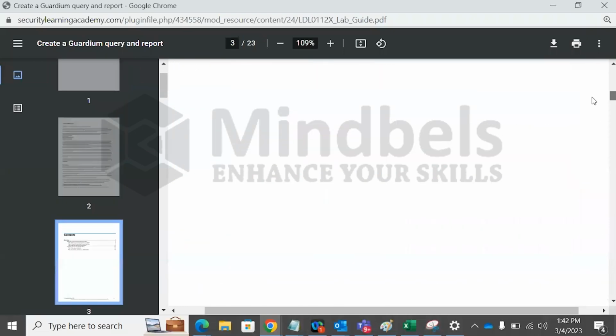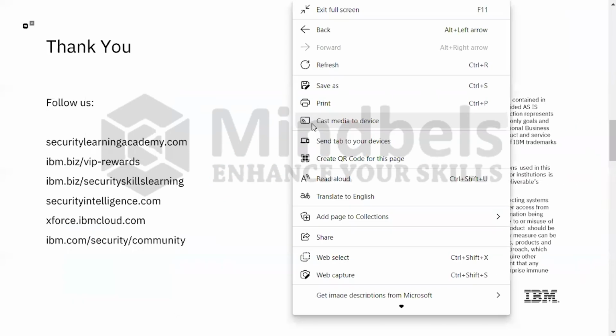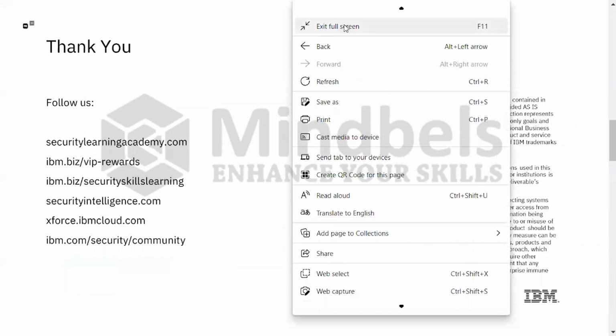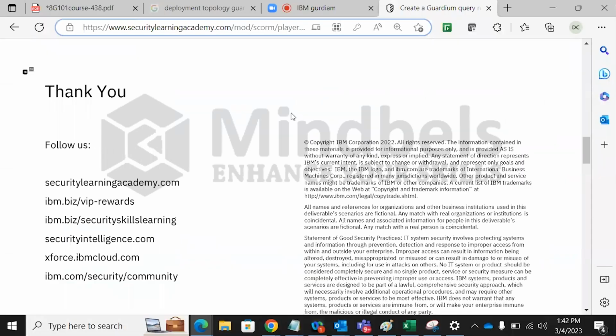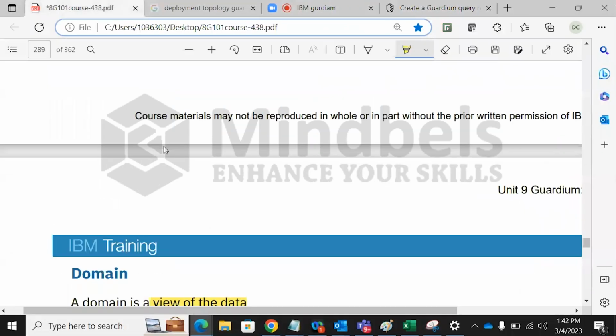Can I make many reports, or is there a maximum number for reports? See, there will be hardly a case where you have to create queries and reports, because there are around 400 inbuilt reports on Guardium. So there will be hardly a case.